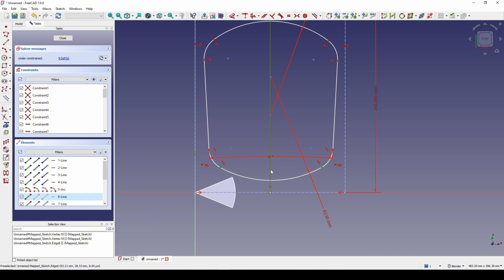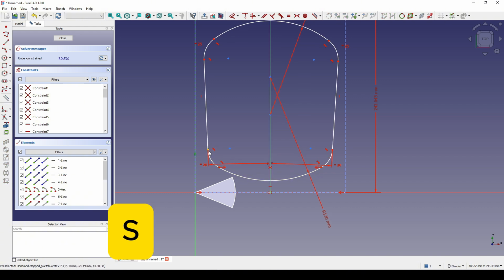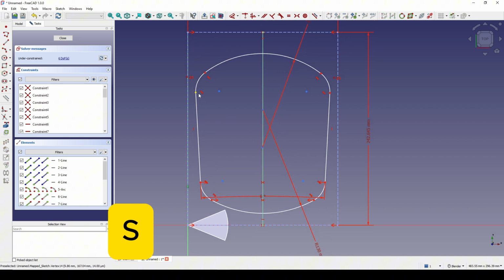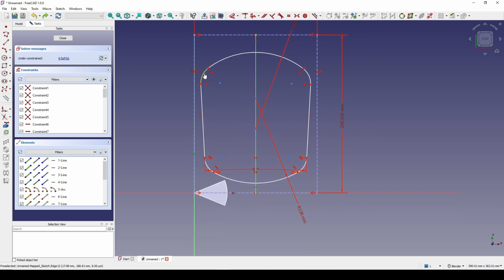These two points and the center line, hit S for symmetry. These two points, the center line, hit S. This one, and the center line, hit S. So we have redundant constraint. So I undo that. And we have 6 degrees of freedom.